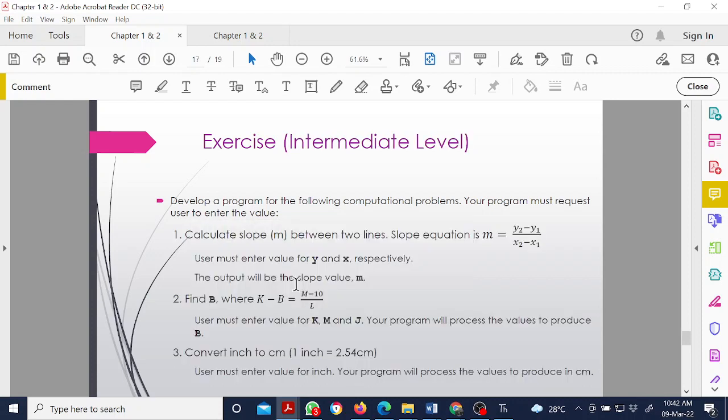So for the intermediate level, I want you to develop a program for the following computational problems. Your program must request user to enter the value. The first one is I want you to calculate slope, which is m, between two lines. Slope equation is m equal to y2 minus y1 over x2 minus x1. So user must enter value for y and x respectively. So how many y, how many x that user must enter? Class, how many x and how many y? 2. Okay. Y1, Y2, X1, X2. So user must enter that one.